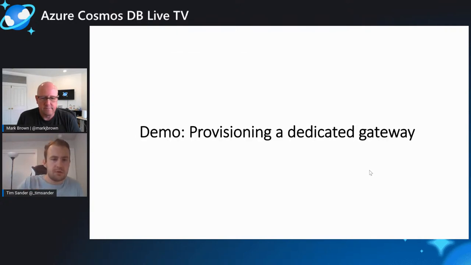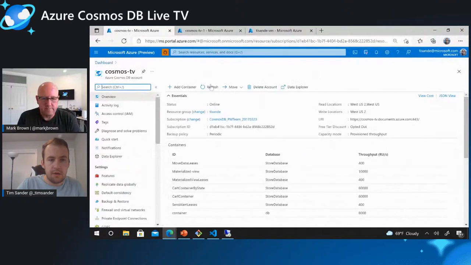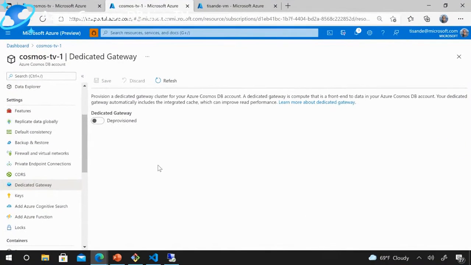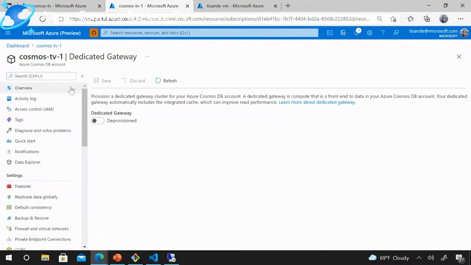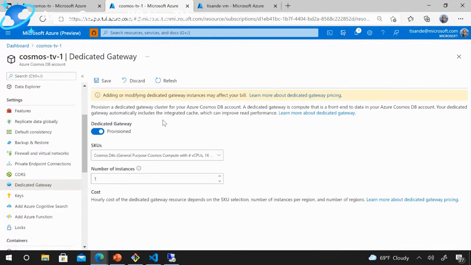Now, next thing I'll show is how to provision a dedicated gateway. I'll exit PowerPoint and jump into this sample Cosmos DB account that I provisioned. So you can provision the dedicated gateway right in the Azure portal. Here I have a dedicated gateway tab, and I'll go in and show the provisioning experience for adding a dedicated gateway.